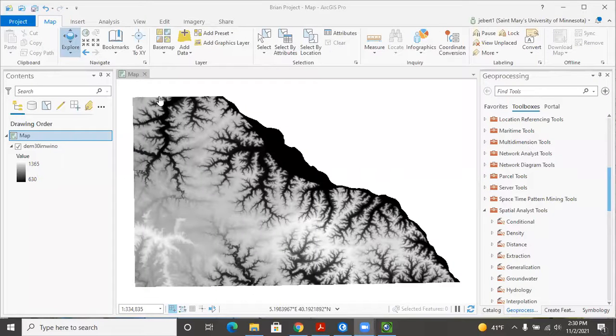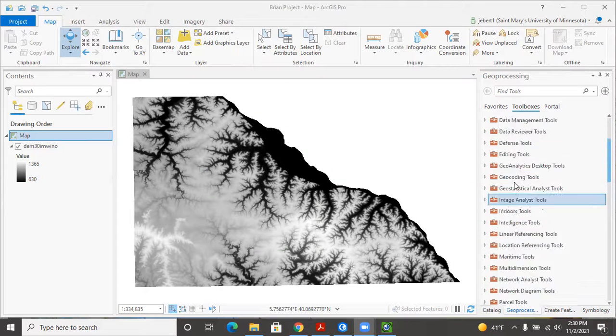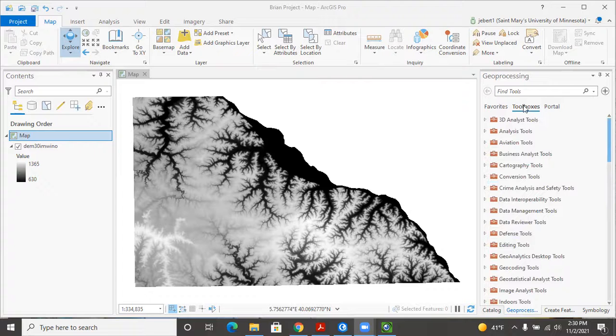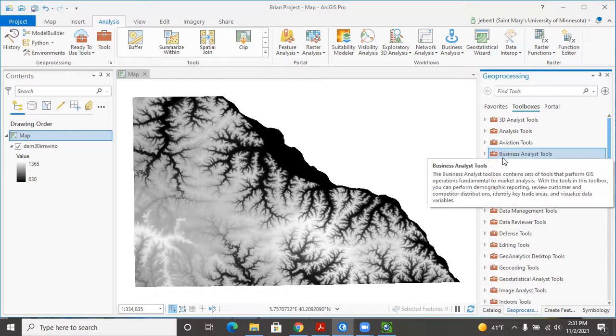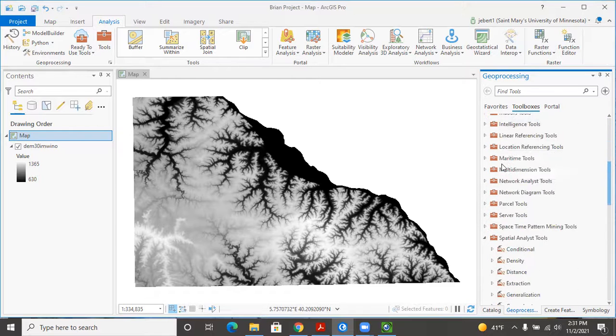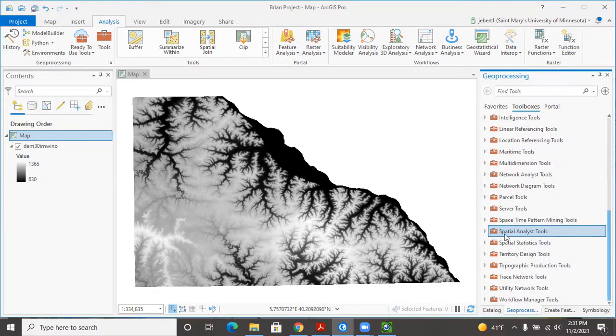Okay, didn't want to waste a whole lot of your time there on that one, but under toolboxes, you need to find your geoprocessing tools. You can access that through the analysis tab, or if your setup is like mine, in your rightmost pane here, select the geoprocessing tab. Nevertheless, under toolboxes, similar to what we've been through already, scroll down and find your spatial analyst tools.